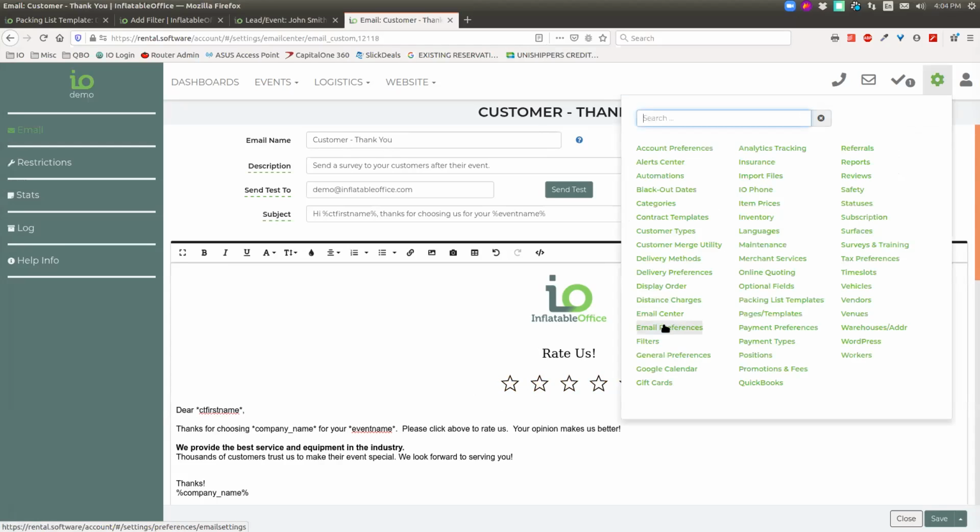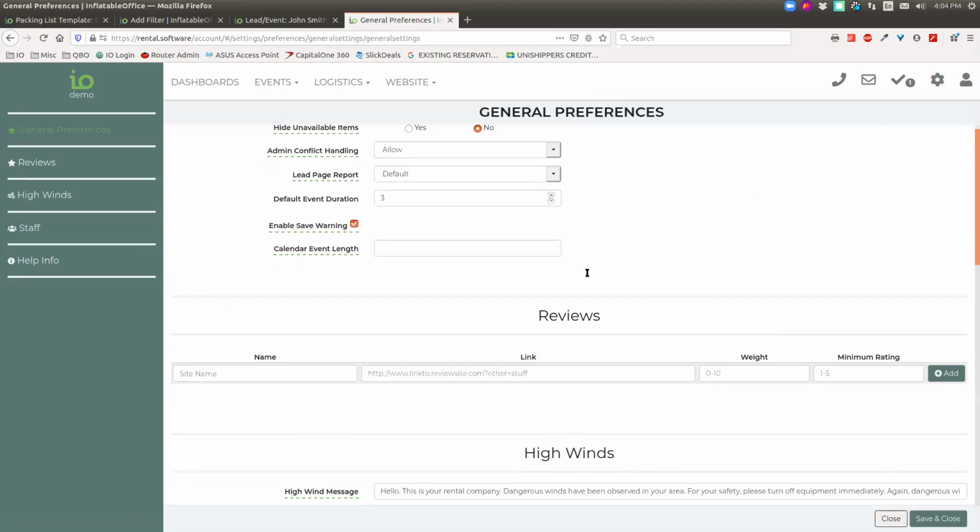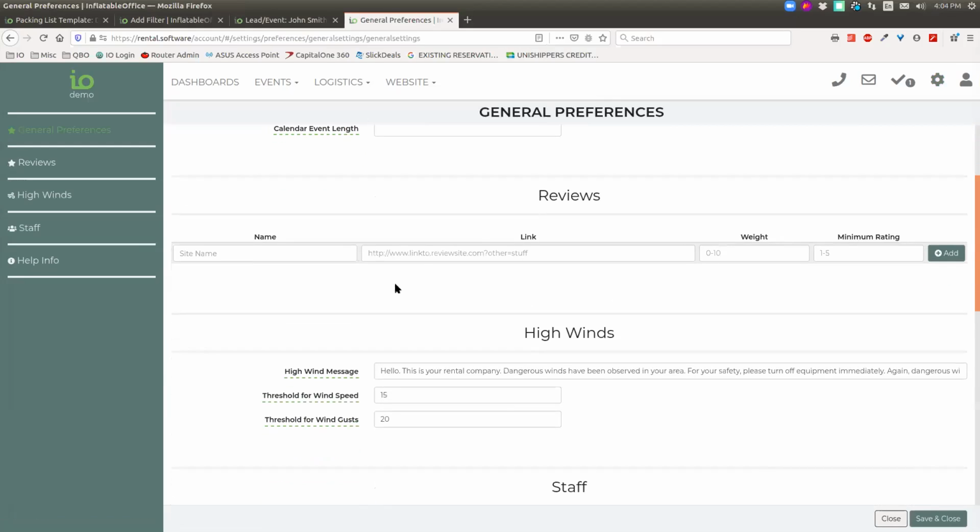So what we did, if you go to general settings, and this is something only available in the Office upgrade as well, you have this section called reviews. You can come in here and put in your URL to your Google or your Facebook. So I would type in something like Google. My keyboard's not functioning well right now. There we go. And we'd put in that link here, and then we would put in a weight.